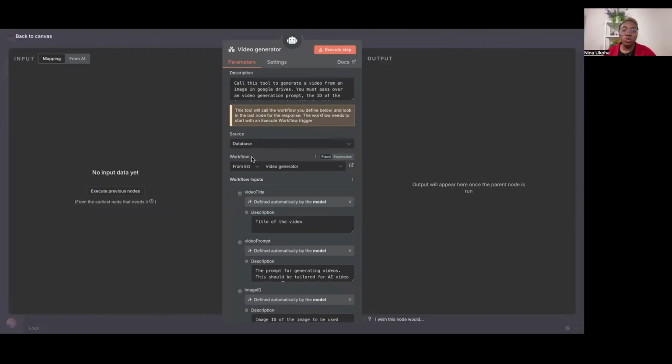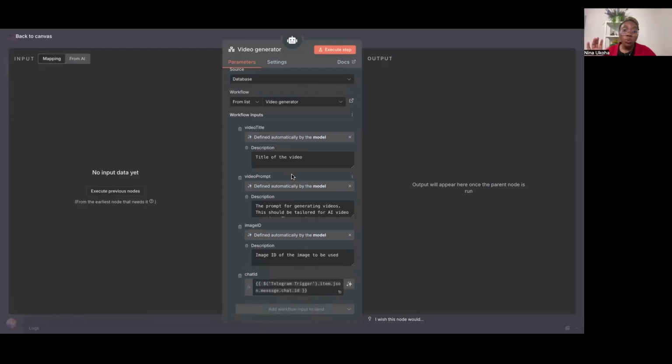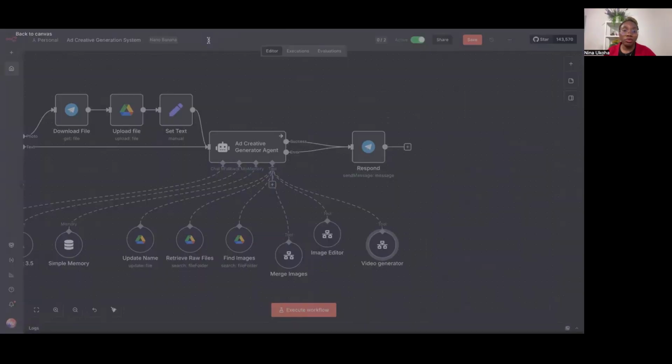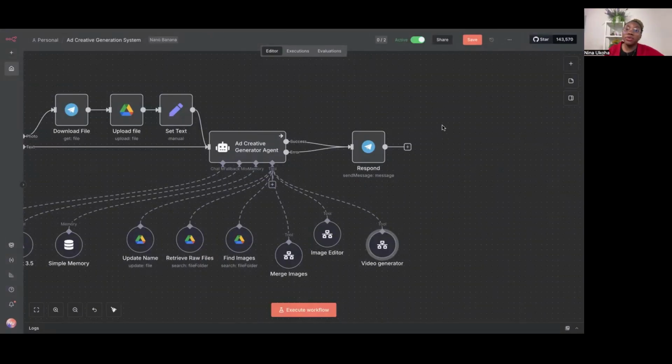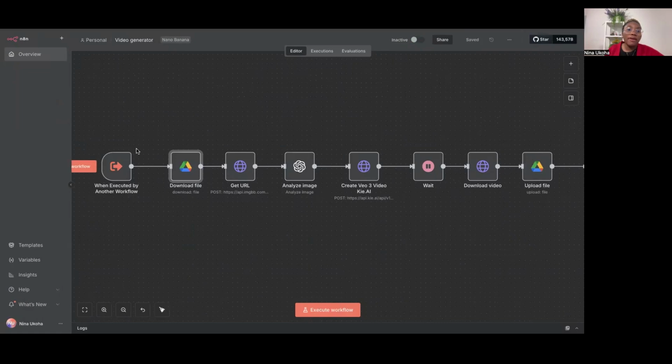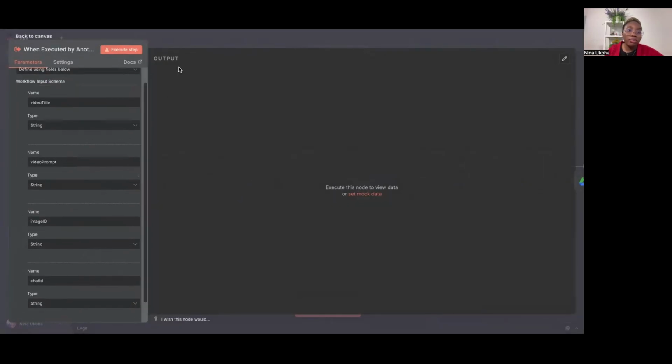We want the workflow to be video generator. So our exact workflow. And just like before, you want to define the workflow inputs in the sub workflow and they would appear here. So you can just handle them like before. So now going into the video generator sub workflow, we have first the when executed by another workflow. And here we just define our input schema.